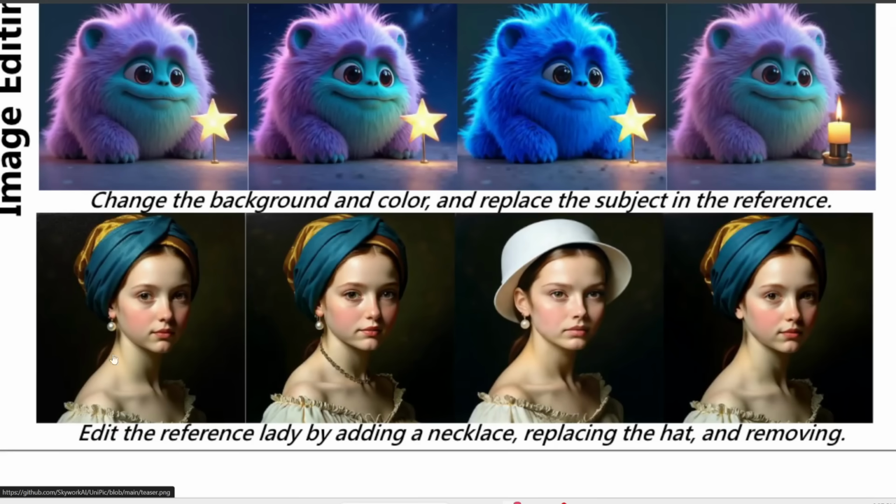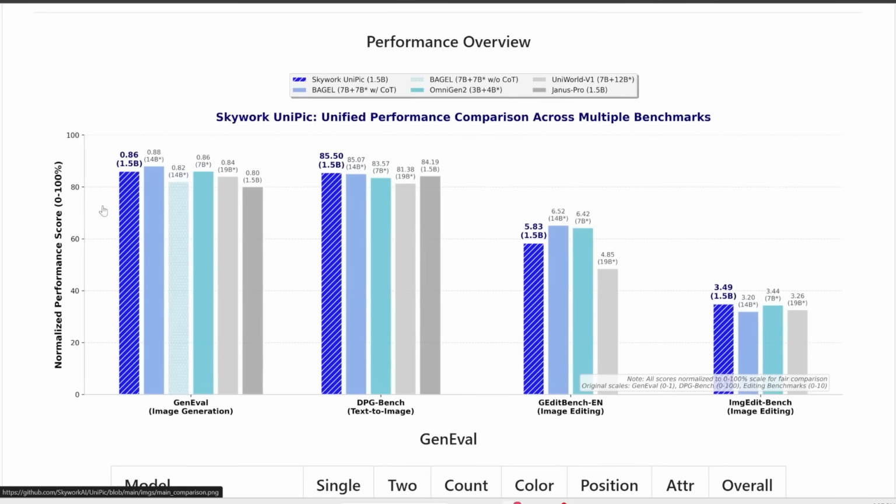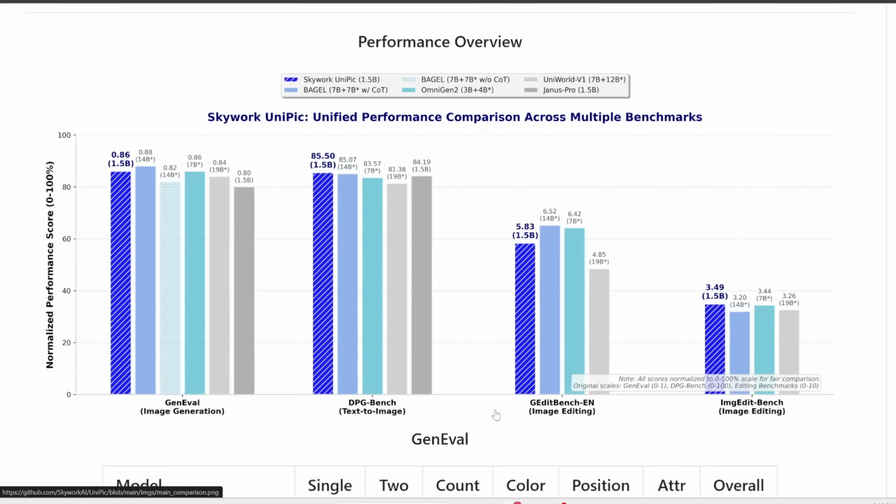And then finally, here is another example where you can micro-edit this character. For example, you can add a necklace over here, or you can change her hat, or you can remove her earrings. And if you compare this with other models that are much larger in size, including Bagel and OmniGen 2, which I featured on my channel before, Skywork UniPic actually performs on par with a lot of these larger models. So it's really impressive given its size.